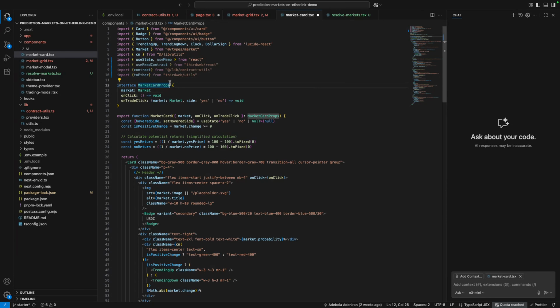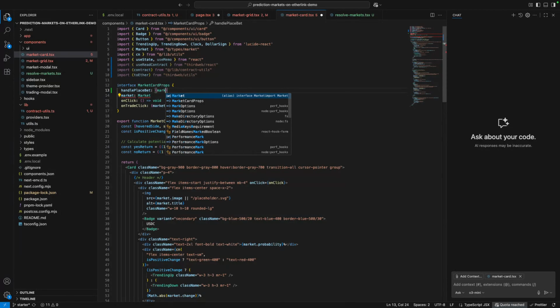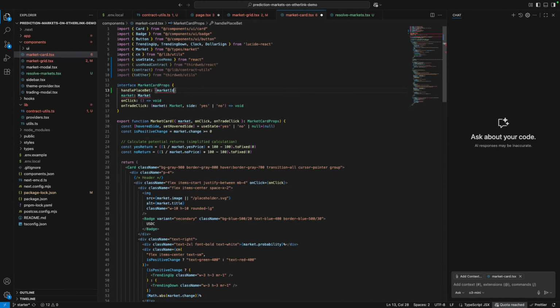Next thing we need are our props. So we need to define our props. And this component is actually going to take in undo place bet, which we declared earlier. Like we said before, undo place bet basically takes a market ID, which is going to be a type of number. It takes in a side as well, which can be either yes or no.